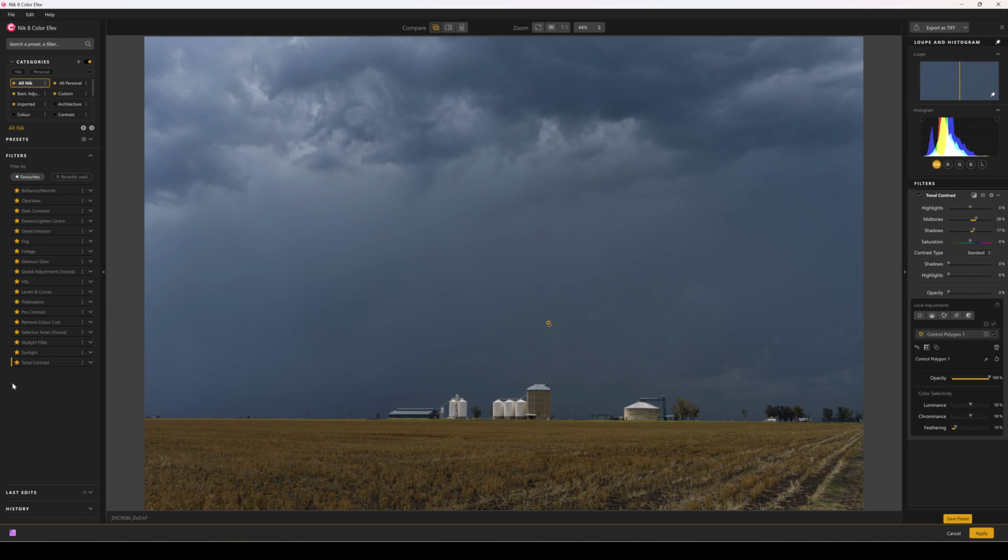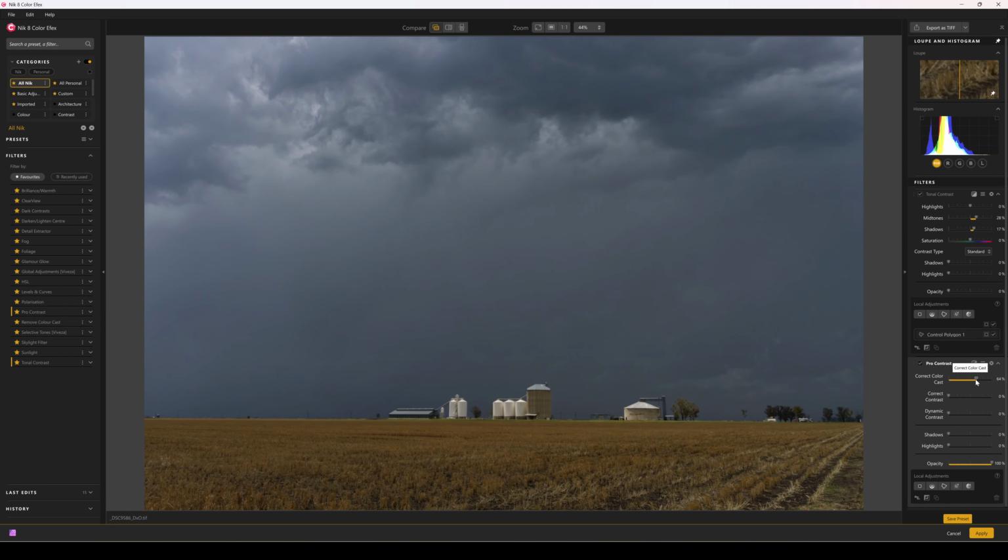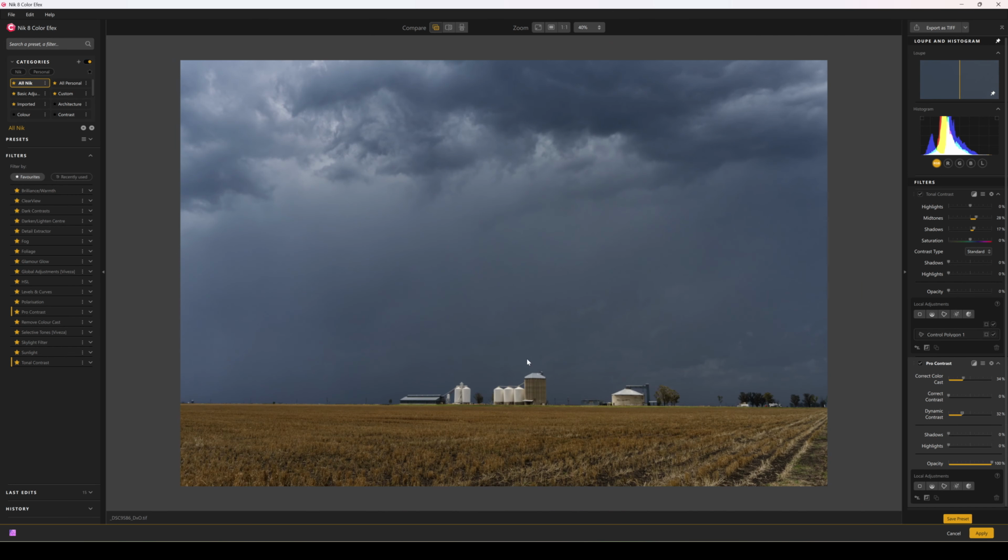Next, I'm going to do overall pro contrast. Again, I'll have a look at the color correction, see what that does to the colors. It's taking a bit of blue out of the sky, making it a little bit more realistic with a bit of orange. So I'm going to meet it about a third of the way in, and then dynamic contrast will just bring that punch right back into the image, foreground and sky. I like the overall result there.